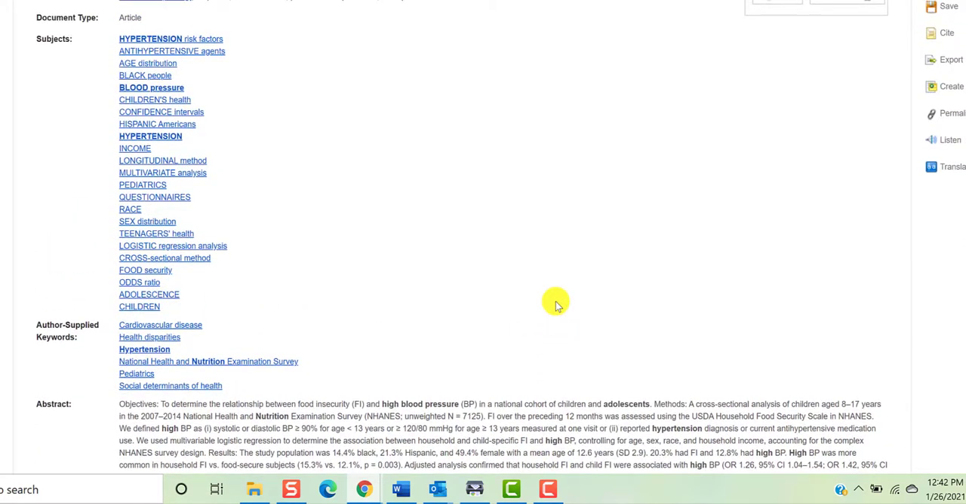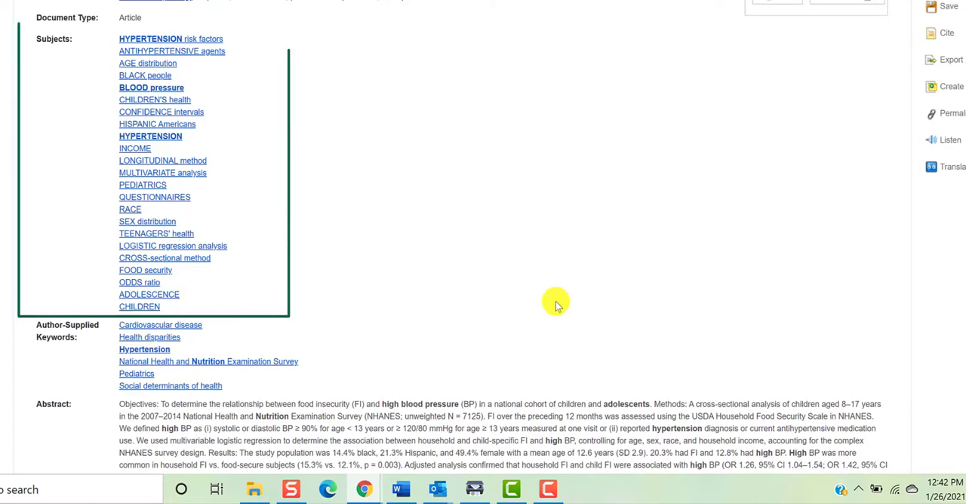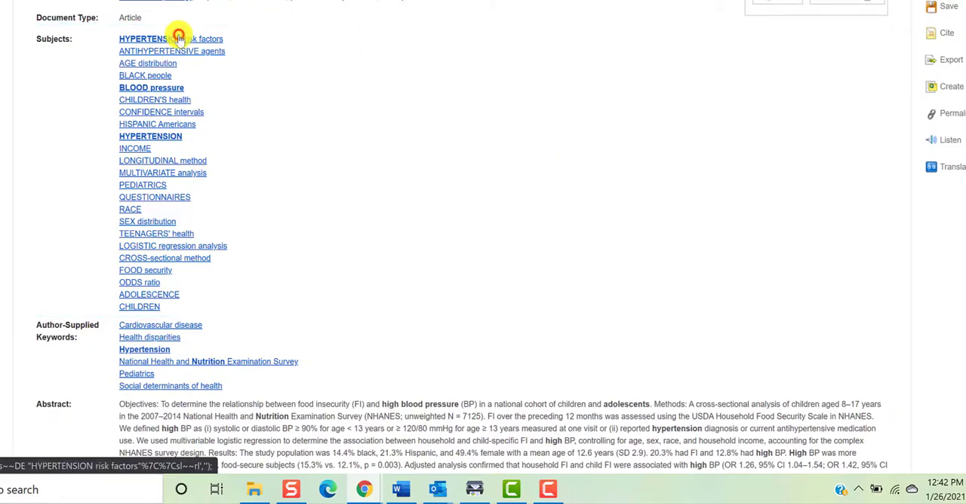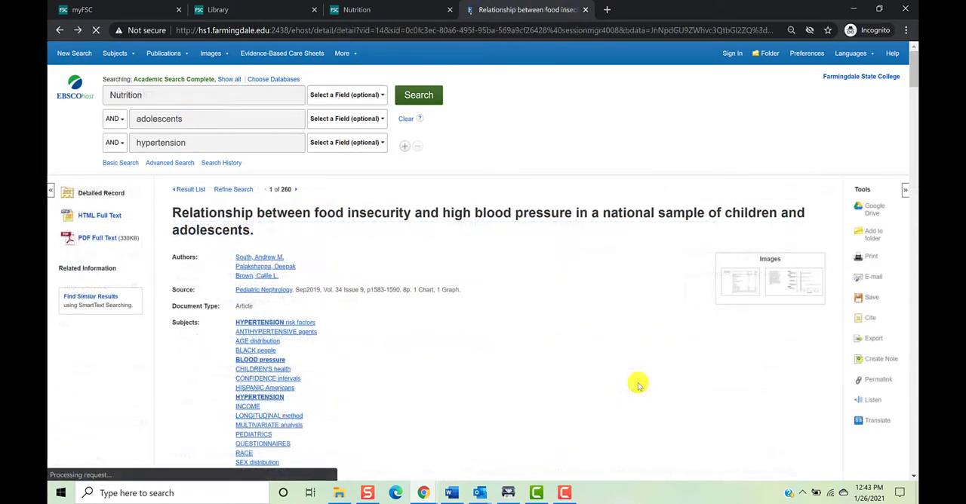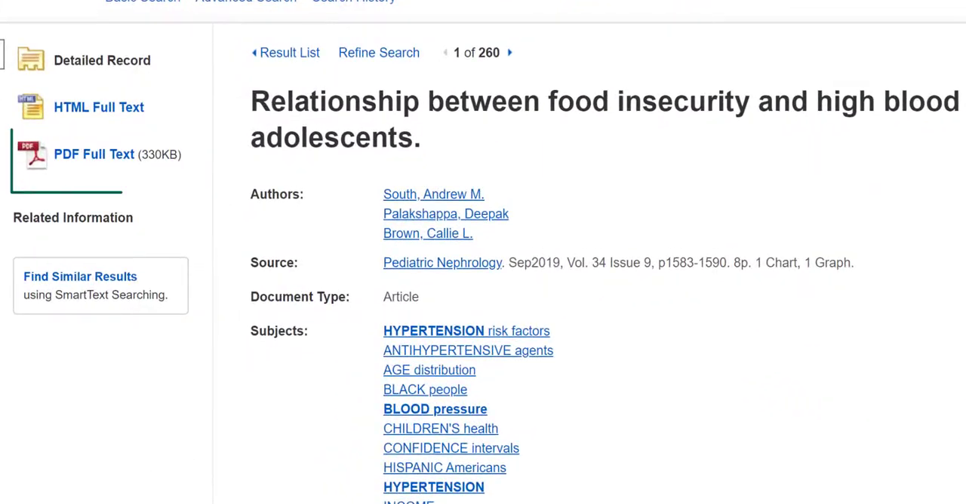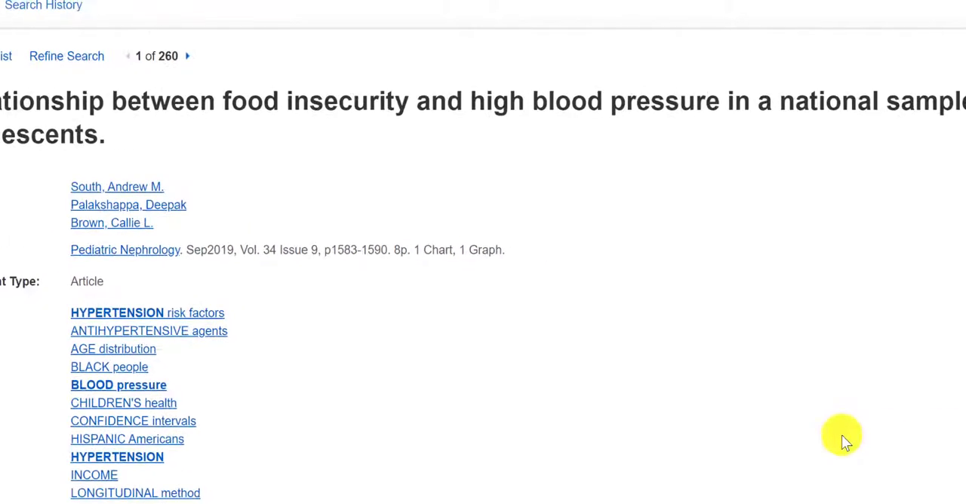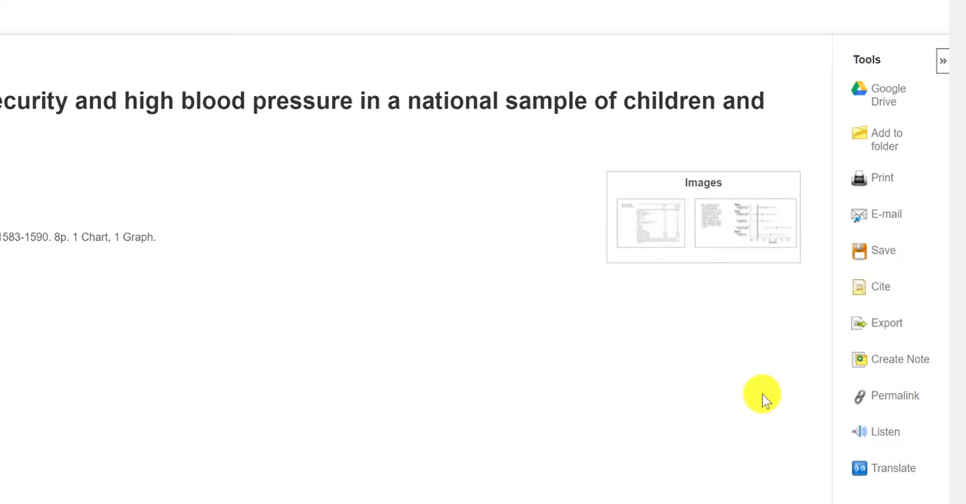You'll also notice that there are often many linked subject terms. You can use these terms to conduct a new search, or if you see one term that is particularly useful for your particular project, if you click it, it will take you to everything in the database that is listed under that particular subject heading. On the left side of the page, you will see your full text options. In many cases, you'll find the PDF here. And on the right side of the page, you will find your toolbar.